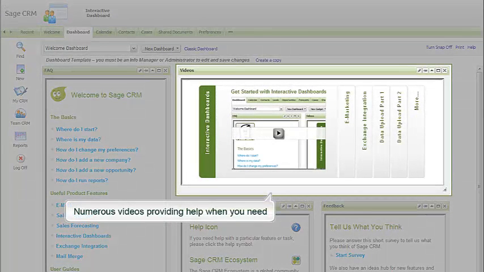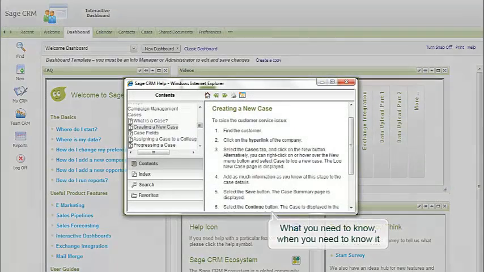How-to videos throughout the product are there to help you if you're unsure of what to do at any point without the need to dig out a manual. And there is contextual help everywhere, accessed by simply clicking on the help buttons you'll find throughout the product.